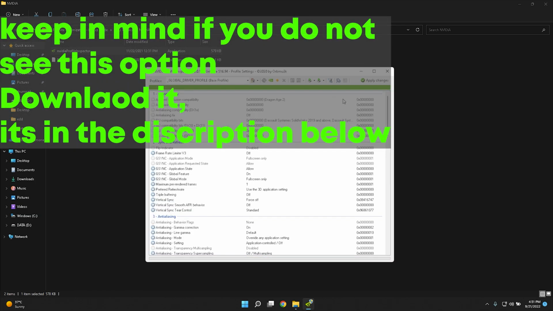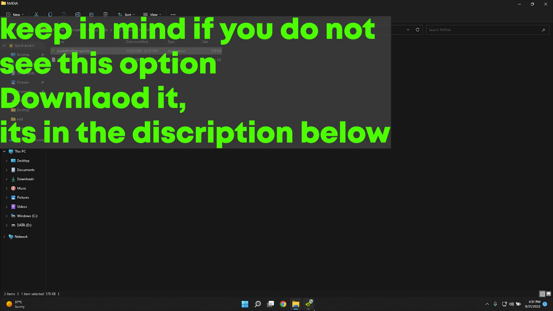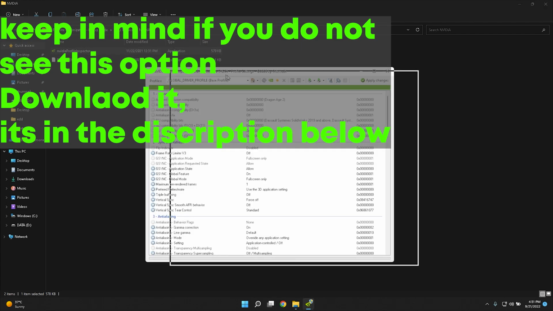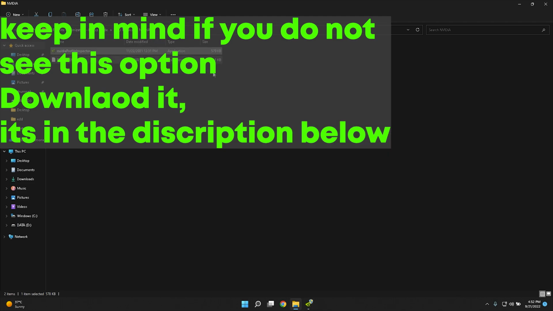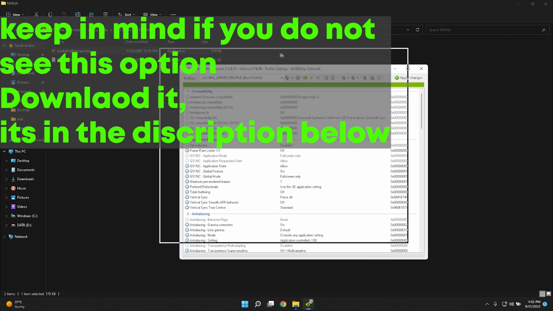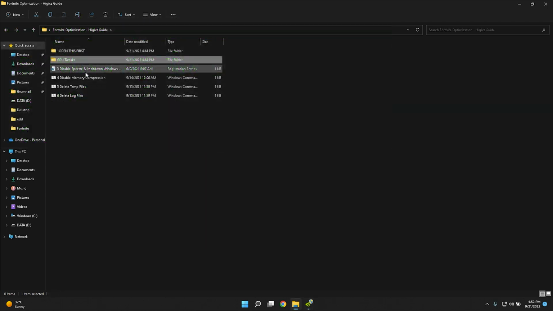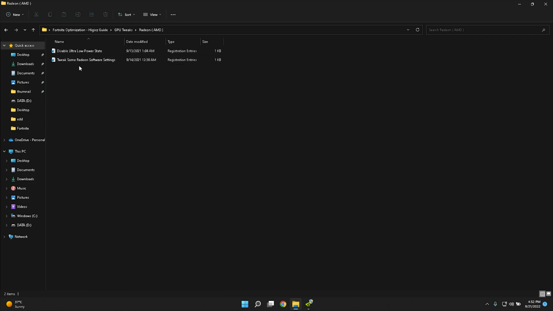Now keep in mind, if this option doesn't work for you, you wanna go to Google and download Nvidia Profile Inspector. After you have downloaded Nvidia Profile Inspector, you wanna click on this and then re-click it. This file is already in the description below, Mega again, very simple. Now for the second tweak, you can even go to Radeon and do this, but for me I can't because I have an Nvidia GPU. But if you do have a Radeon GPU, then you can click this.